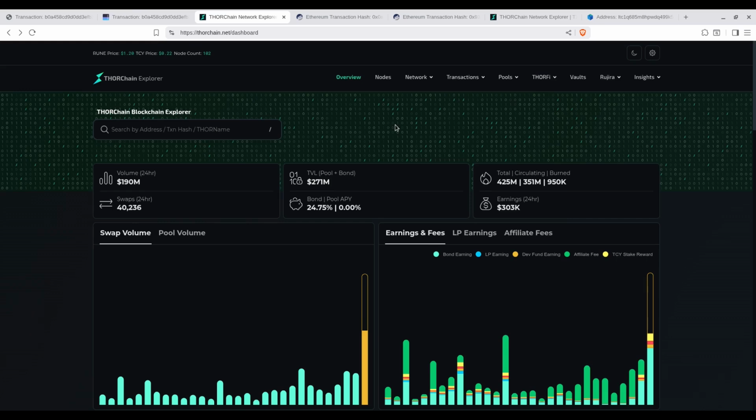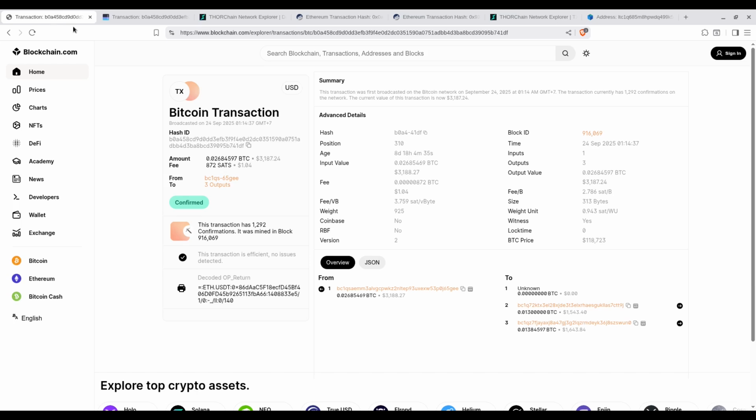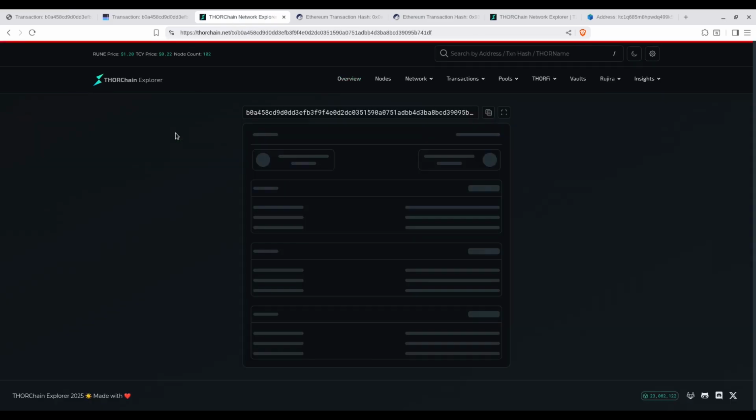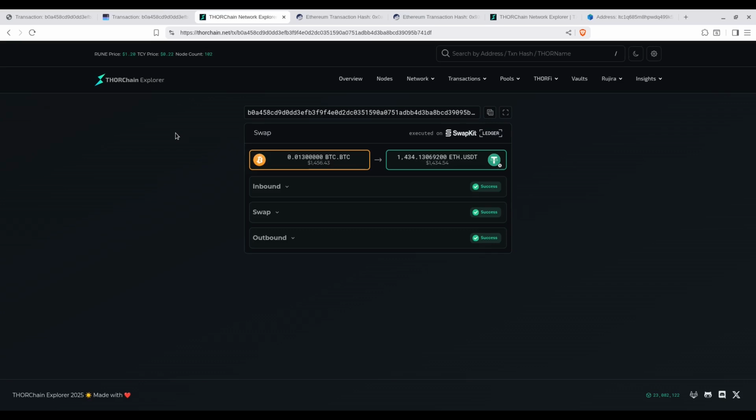Let's grab the Bitcoin transaction hash and drop it into the THORchain Explorer you'll find on this website. And here it is. We found the actual swap. It was executed using SwapKit, which is a development toolkit built by THORSwap. SwapKit basically allows any wallet or decentralized exchange to connect directly to THORchain's liquidity network. Different front ends use it in the background to route swaps between chains. In this case, the swap came from the Ledger wallet interface.